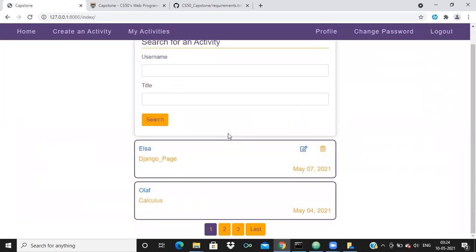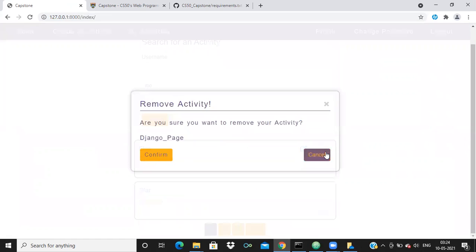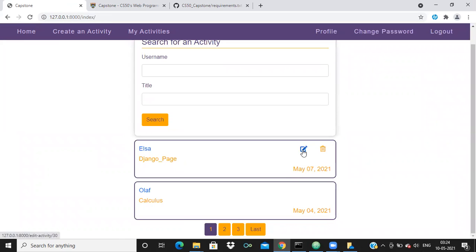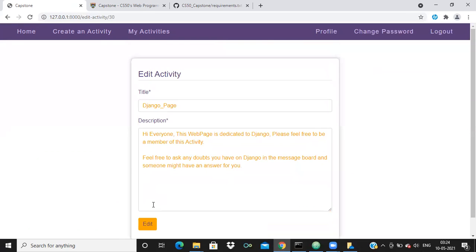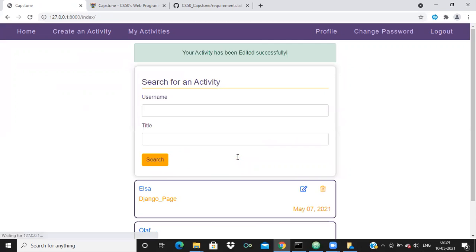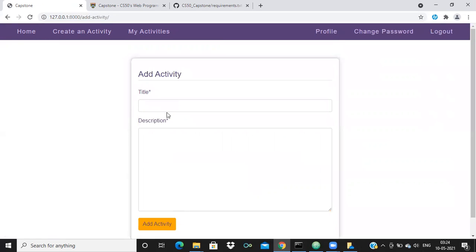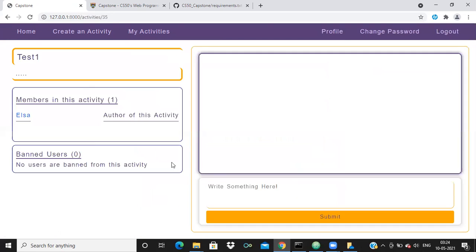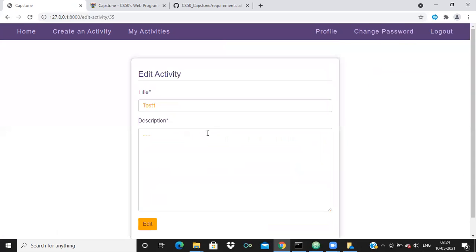And if you're an author of the activity, you can remove this activity or you can edit this activity. Let's say edit, yeah, your activity is edited. You can create an activity. For example, let's say test one, something. And the activity gets added. You can see, you can edit this if you want.